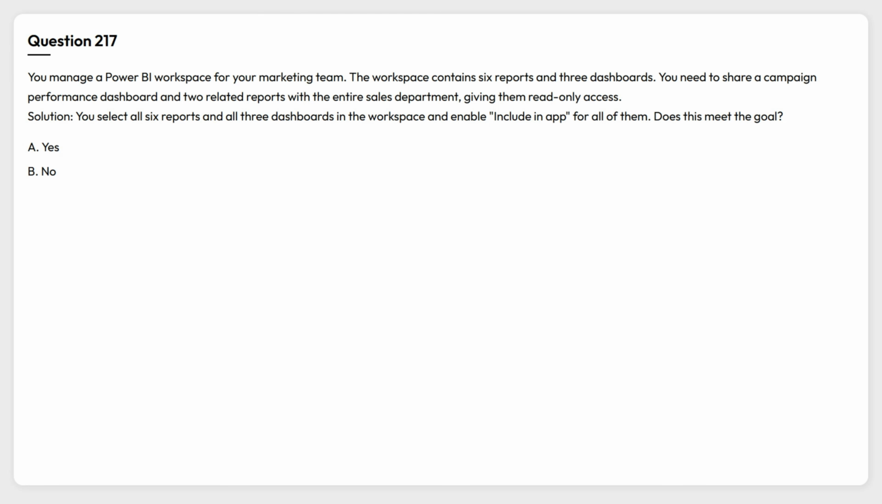Question number 217. You manage a Power BI workspace for your marketing team. The workspace contains 6 reports and 3 dashboards. You need to share a campaign performance dashboard and 2 related reports with the entire sales department, giving them read-only access. Solution: you select all 6 reports and all 3 dashboards in the workspace and enable Include in App for all of them. Does this meet the goal?